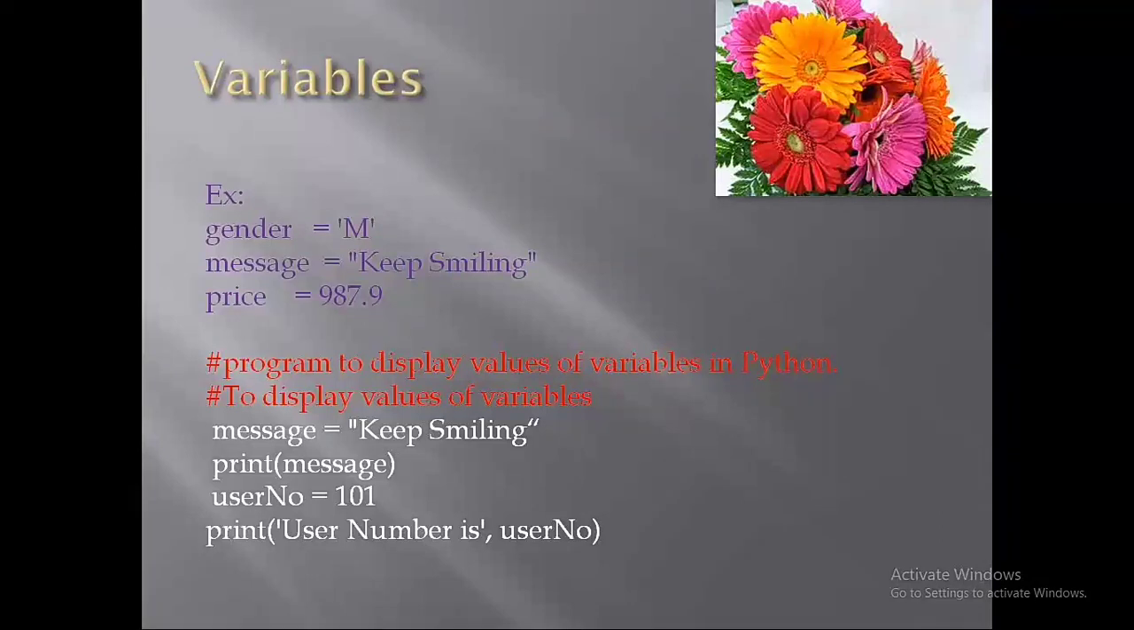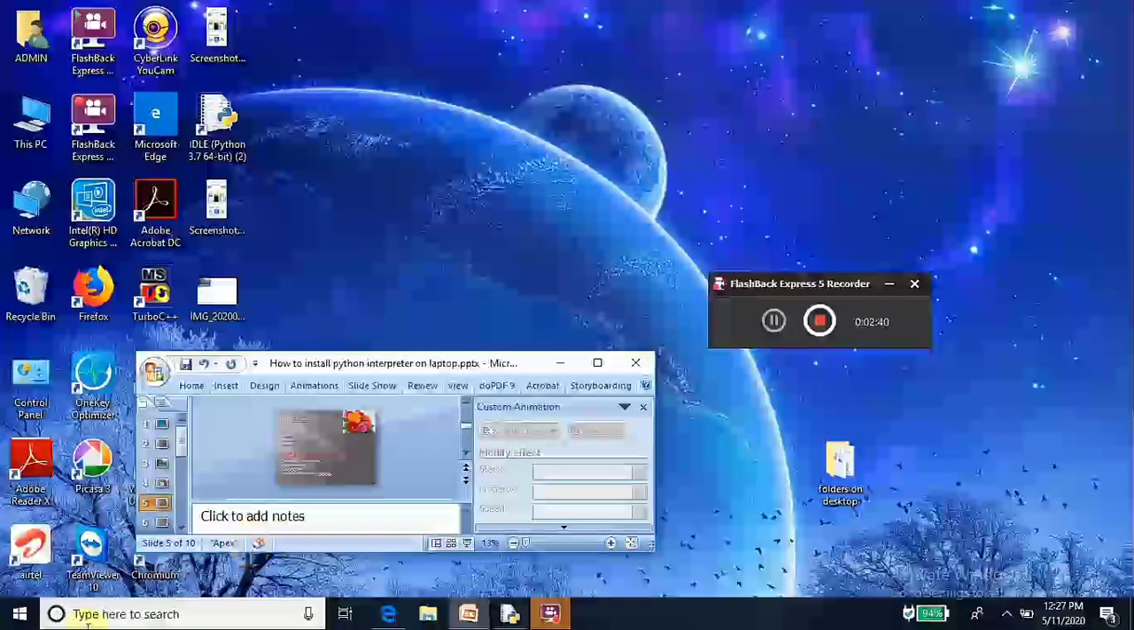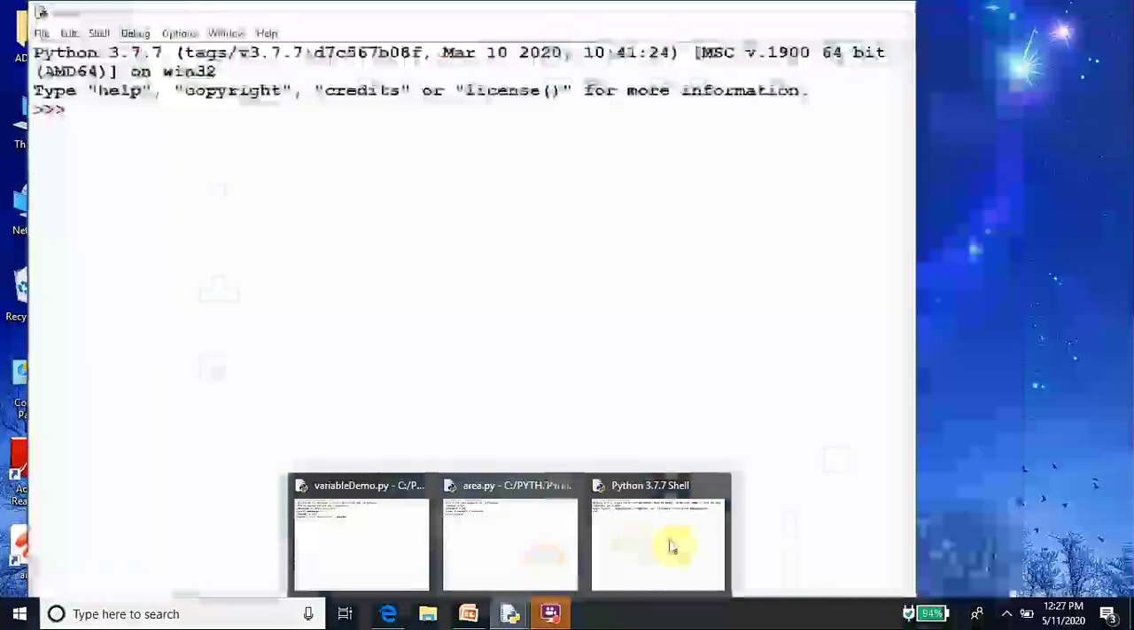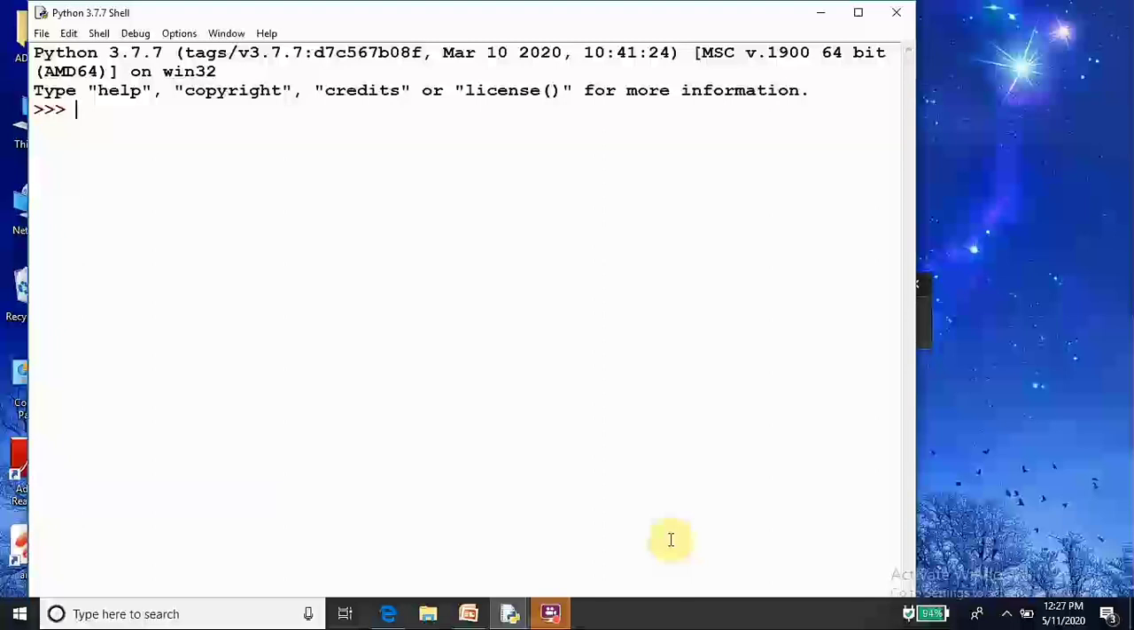Let us start with Python programming. On the screen you can see 3 arrows, 3 right arrows. This is the command prompt where you can give the Python commands. So without wasting time, let us start.